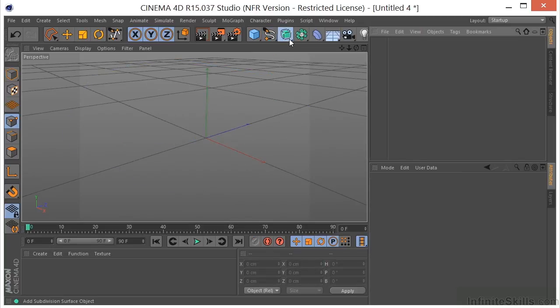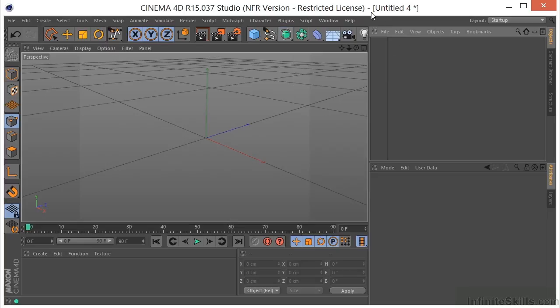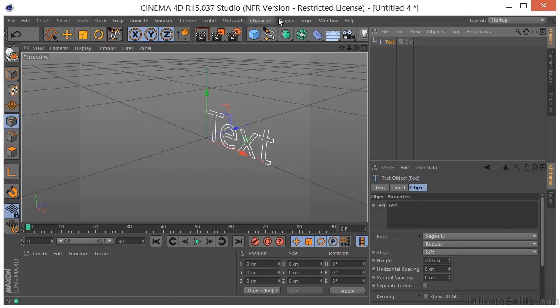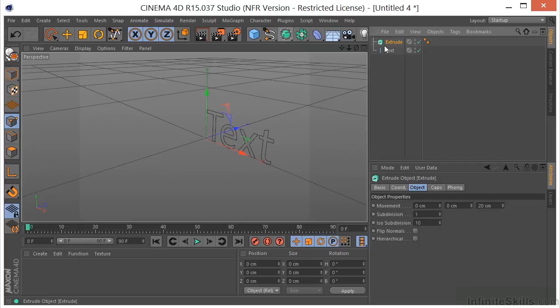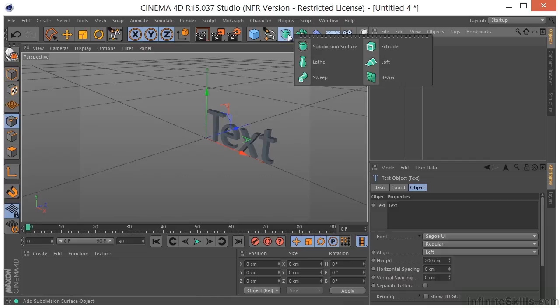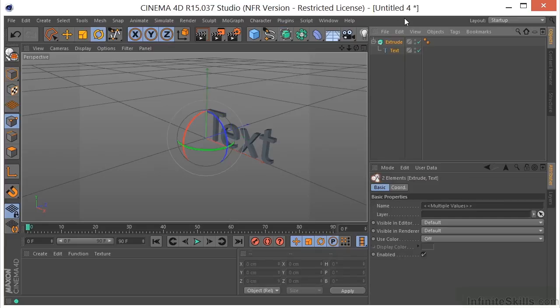Over here we have our generators. And so these are different objects that are going to need another object to work on. For instance, if I come over here and grab the text tool, and then I put an extrude down here, put it underneath the extrude, then something actually happens. It generates some geometry here for me. And each one of these does something different. And again, we will talk about these in later movies. Okay, so we can get rid of this.